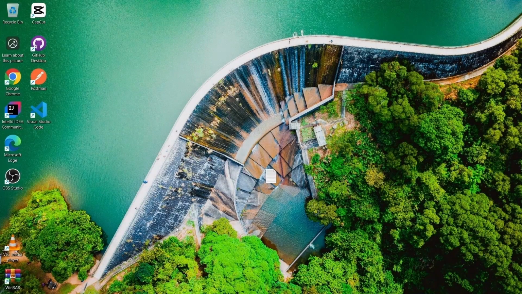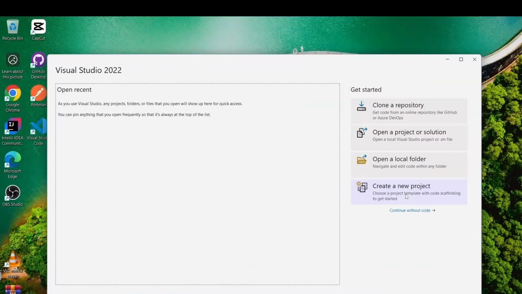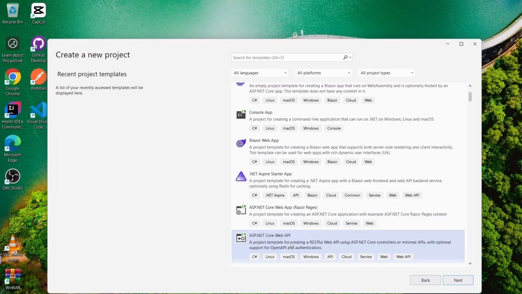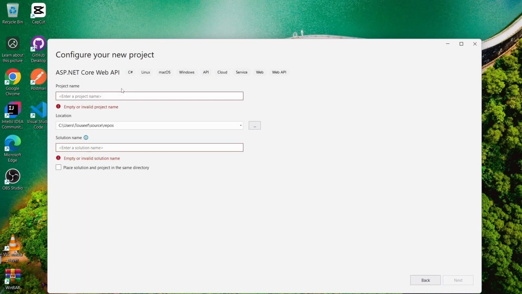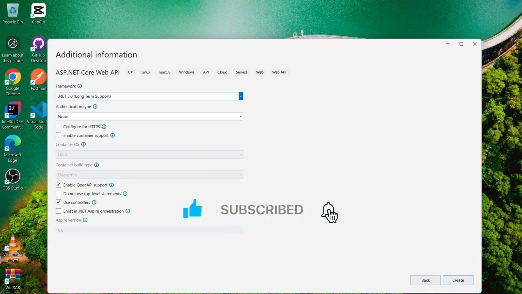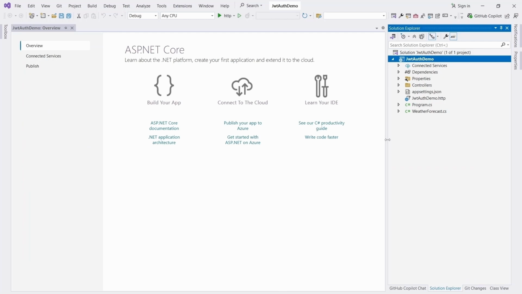Okay, first of all, we open Visual Studio 2022. Click on Create a new project. Select ASP.NET Core Web API. Click on Next. Name the project something like JWT Auth Demo. Click on Next. Select the framework .NET 9. Click on Create. Okay, we have set up our basic project.